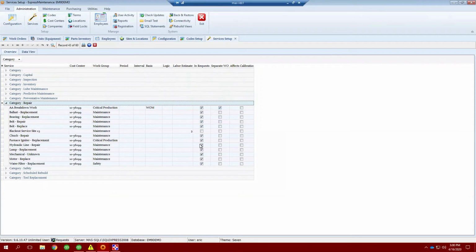And you'll notice that I have most of them. I'm not sure about this blackout service site. It's something somebody else created, but I don't want that in my request list because I don't want confusion. So here's the ones that I've entered.